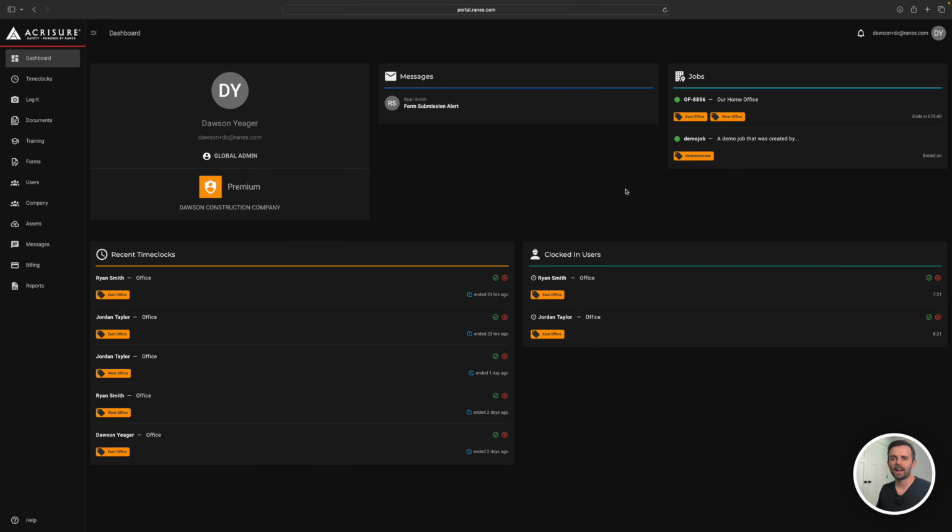Hey guys, welcome back. In this chapter, we're going to be discussing Logit. Logit's one of our newer features, so expect a bunch of cool new updates to be coming to Logit soon. Logit is going to be best explained by showing you a little bit of the admin portal and employee app.